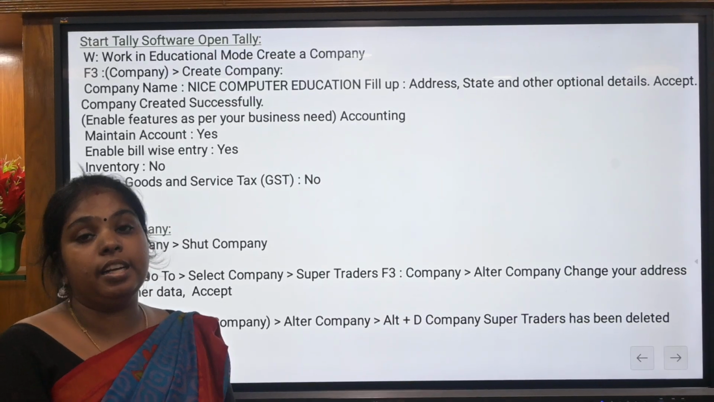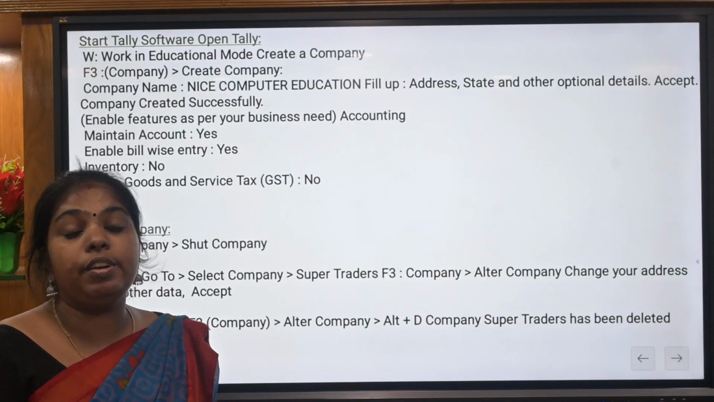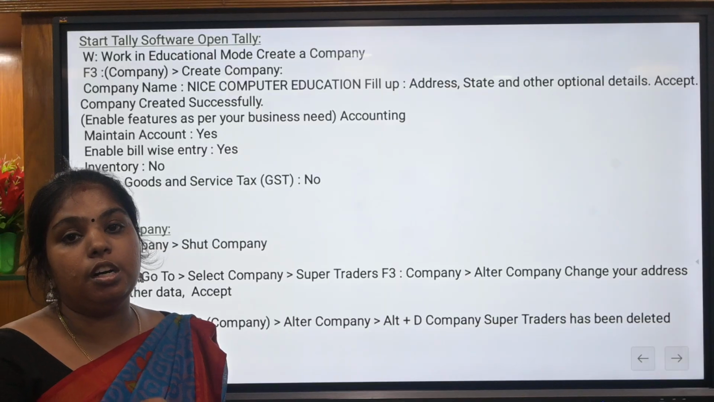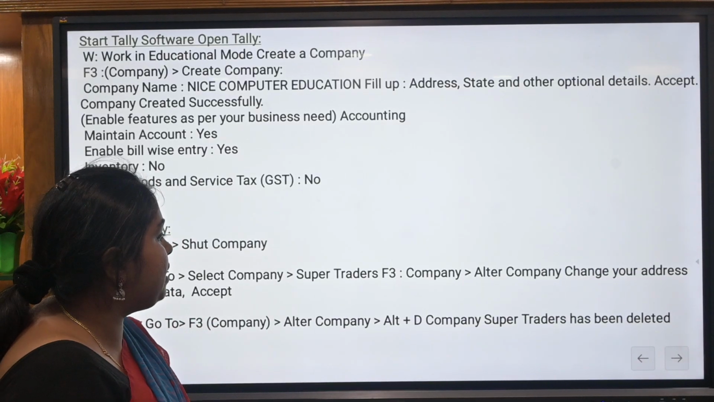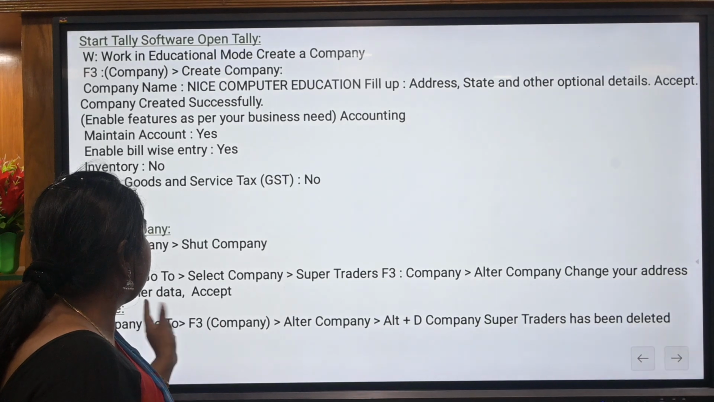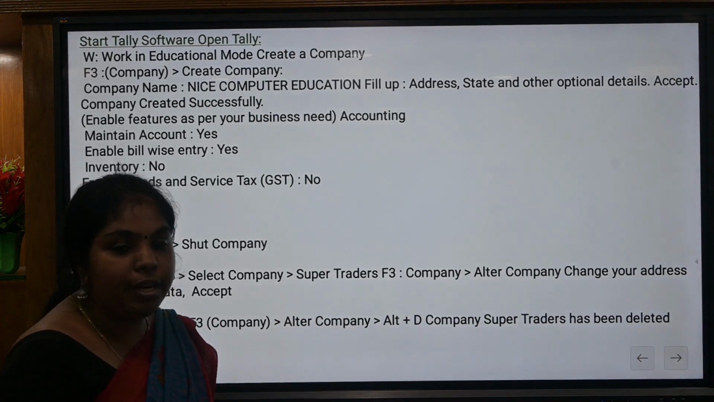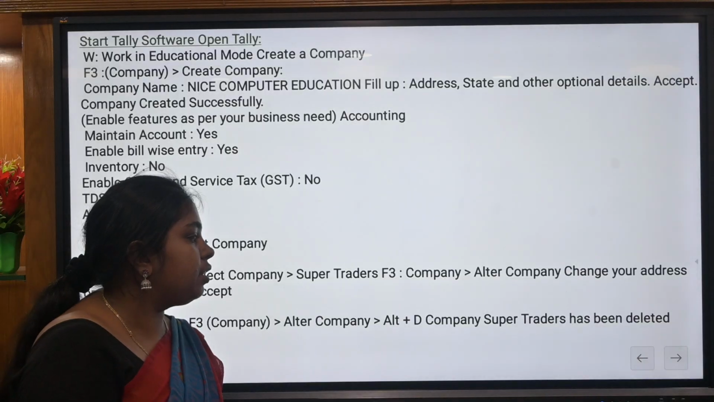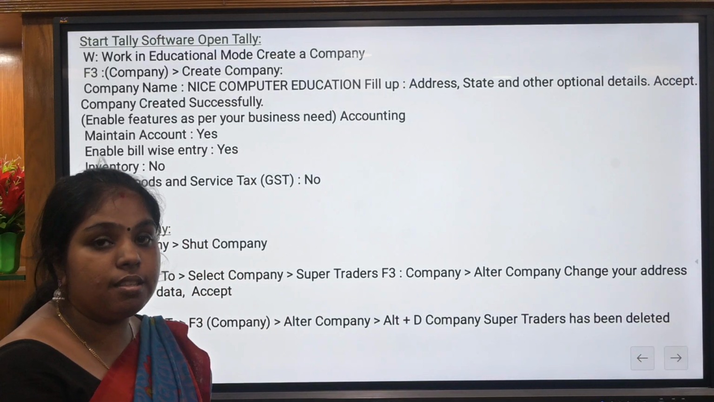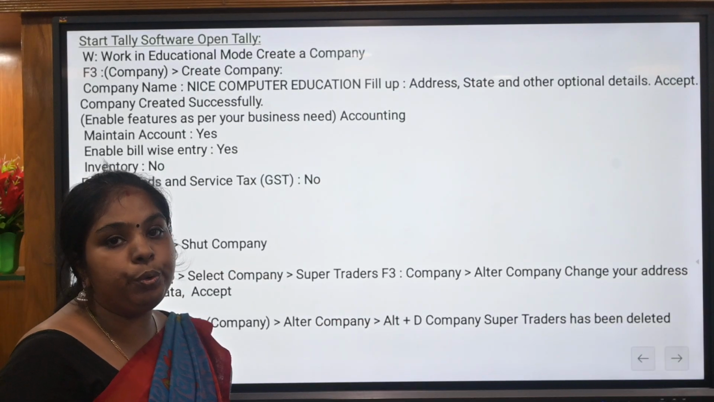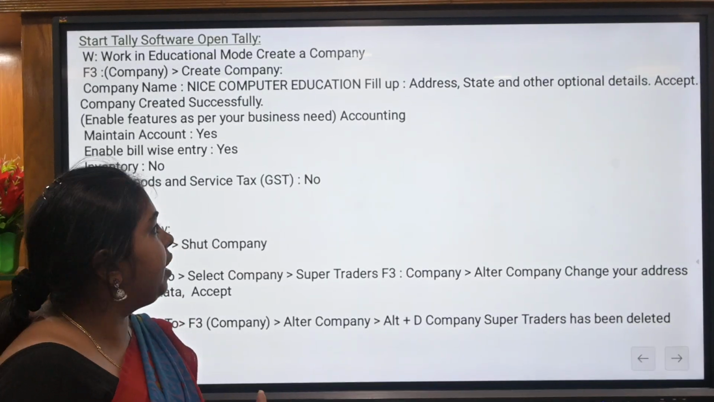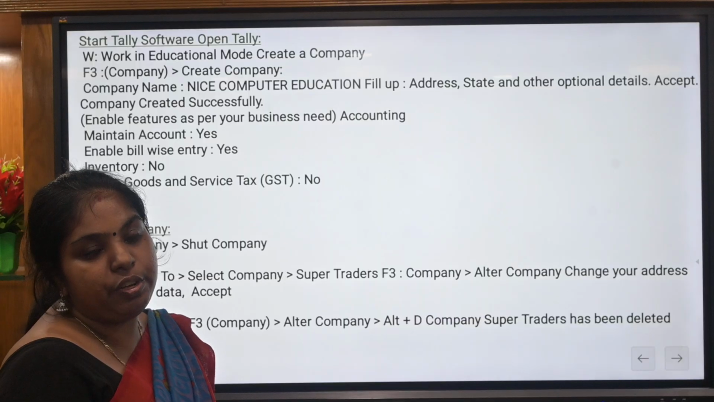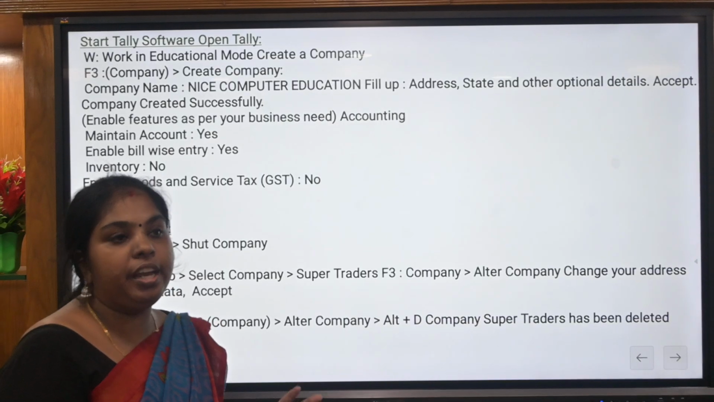If you want to delete a company, there is some peculiarity. For deletion, we have to choose Alter Company and then press Alt plus D. So go to F3 Company, Alter Company, Alt plus D, choose the company Super Traders, and then delete it. This is the way to alter a company and create a company, and all the necessary features have to be set before doing any of the program.